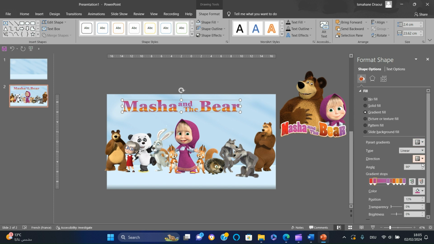Click Direction, and select from left to right. Now we will move each gradient stop to have the gradient like in the image. In some regions we will need to double the stops to have the correct gradient. I will keep the video slow for better understanding.